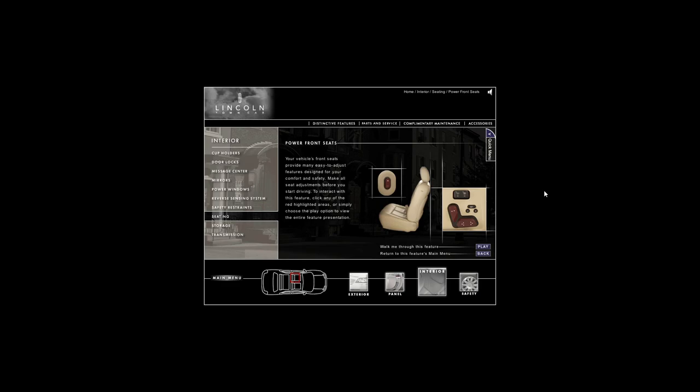Your vehicle's front seats provide many easy-to-adjust features designed for your comfort and safety. Make all seat adjustments before you start driving. To interact with this feature, click any of the red highlighted areas or simply choose the play option to view the entire feature presentation.